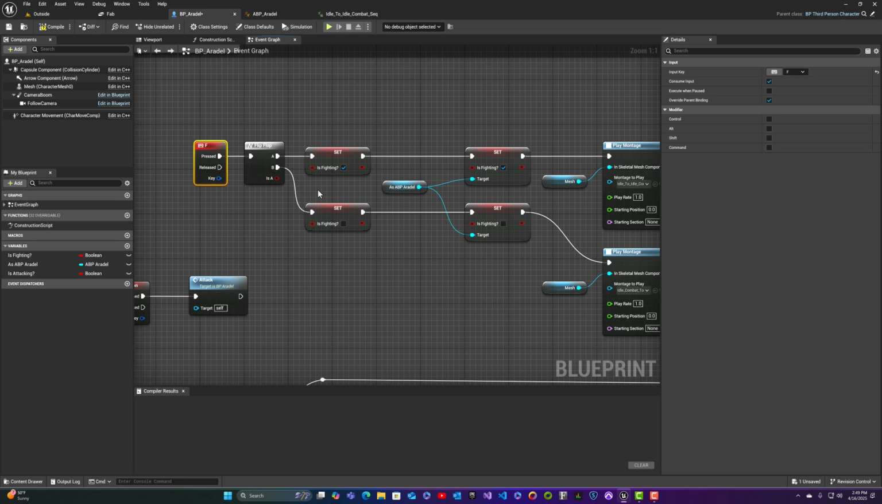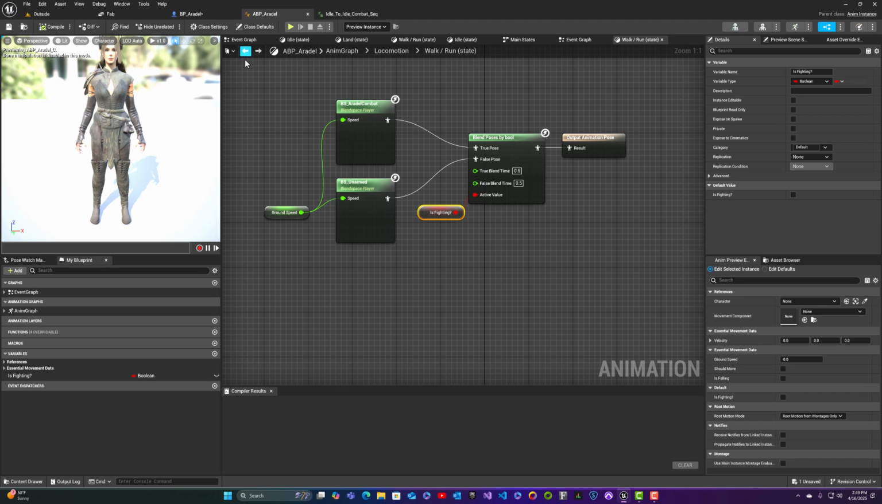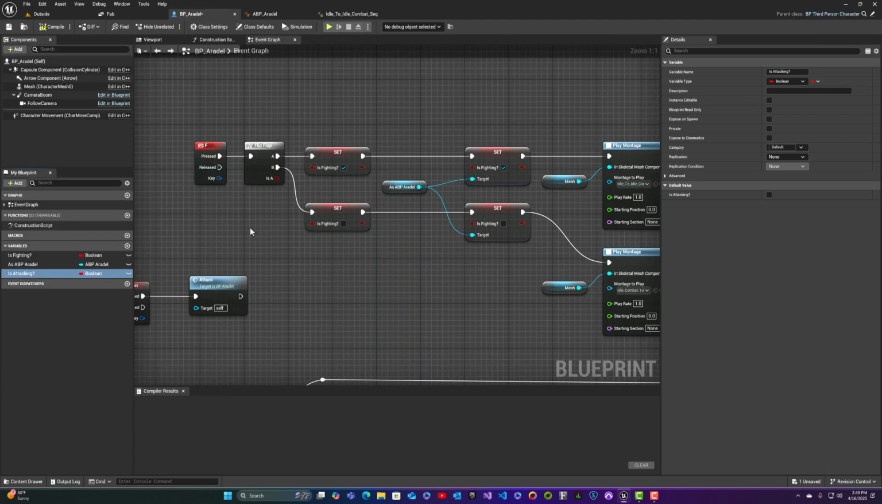So the first thing that I'm doing, remember that is fighting is false by default. And if I neglected to mention this, I have a matching variable here in the character blueprint, and it is exactly named the same thing in the animation blueprint. Technically, they're two different variables, but they have the same name, which is fine with me because that makes sense.